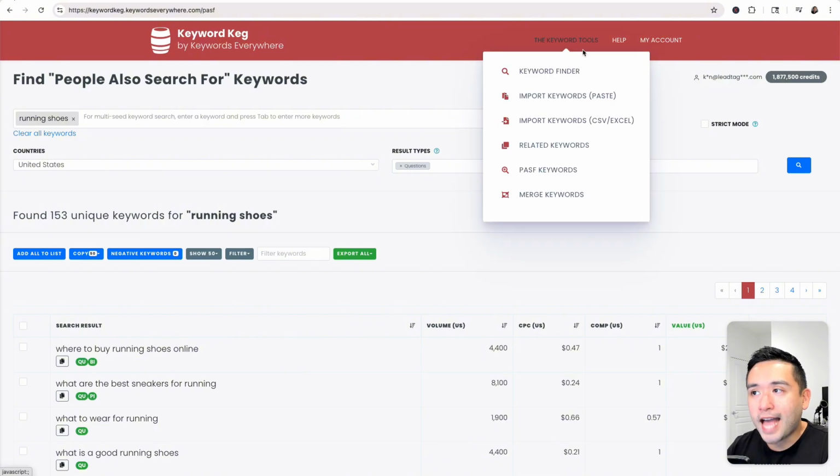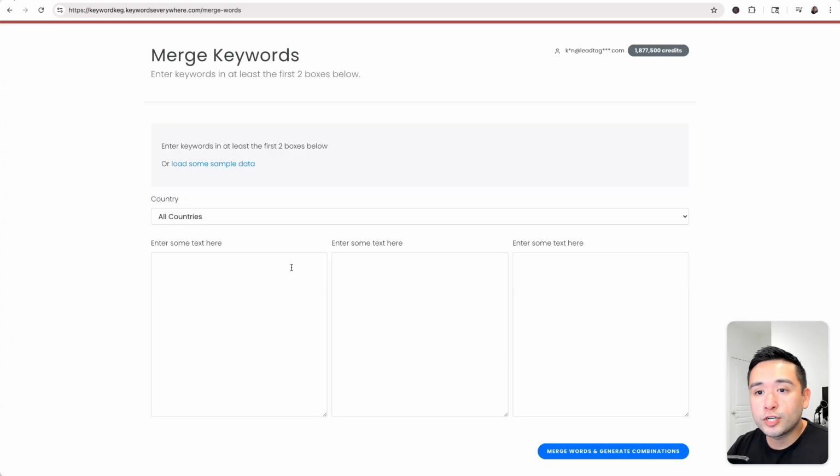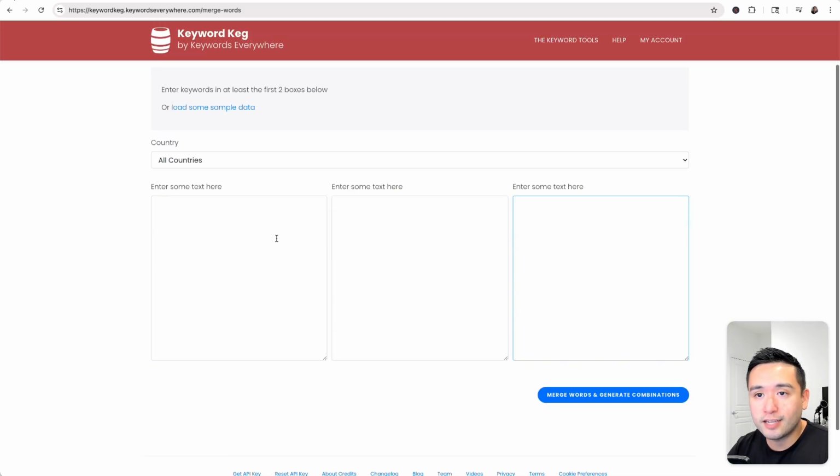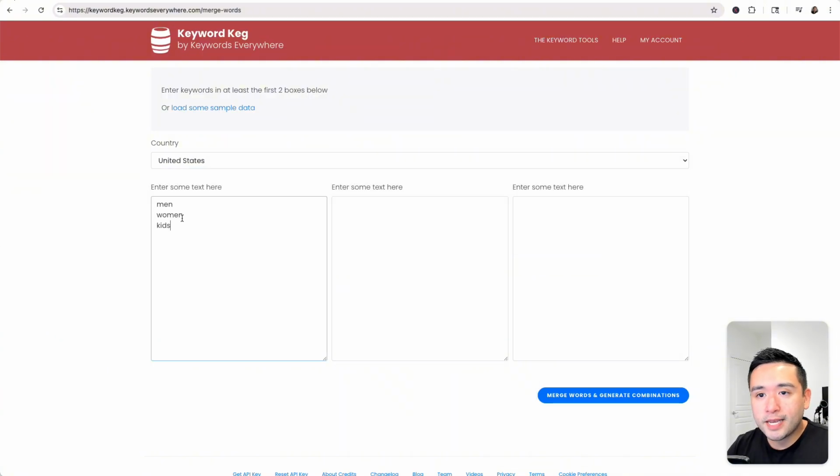Now let's take a look at the last keyword tool, which is the merge keywords tool. So this tool will merge keyword modifiers that you add to at least 2 boxes here and turn them into long tail keywords and provide you with the keyword metrics. Okay, so for country, let's do United States. So for this first box, let's type in men, woman, kids. And for this second box, let's type in shoes, sneakers, trainers. And for this third one, let's just say we want good, best. Maybe let's do white, red.